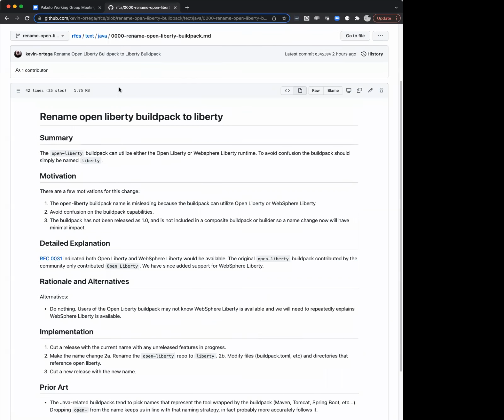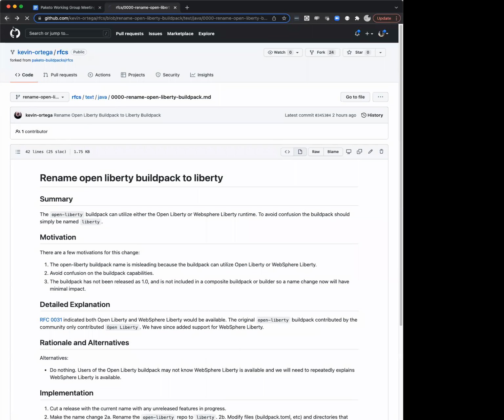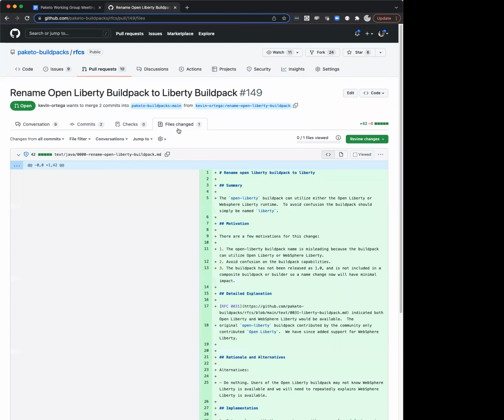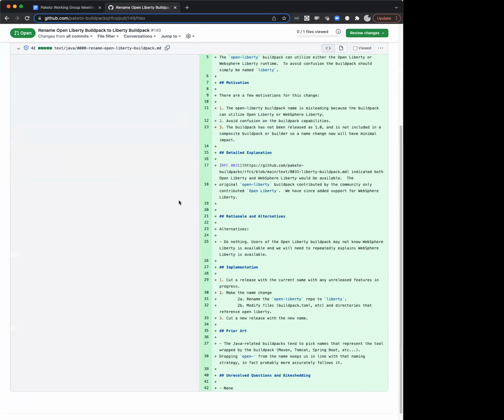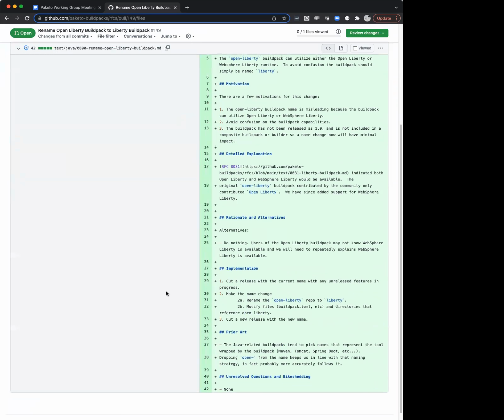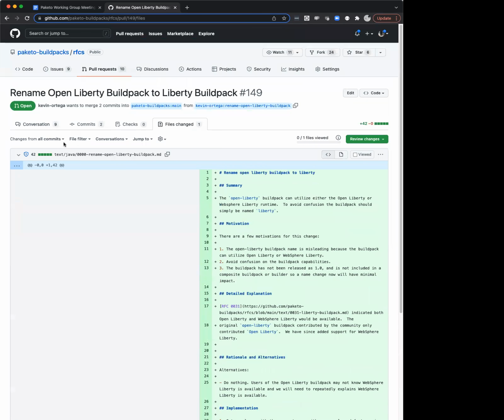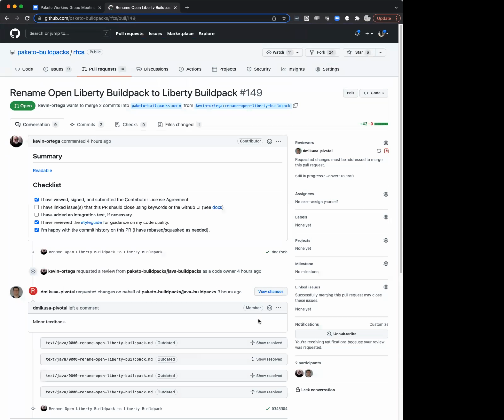And obviously, we'd like to get this done before we do anything with adding it to the composite buildpack so that we don't have to worry about renaming things there as well. Seems uncontroversial. I'll try to approve this for this meeting. Great.